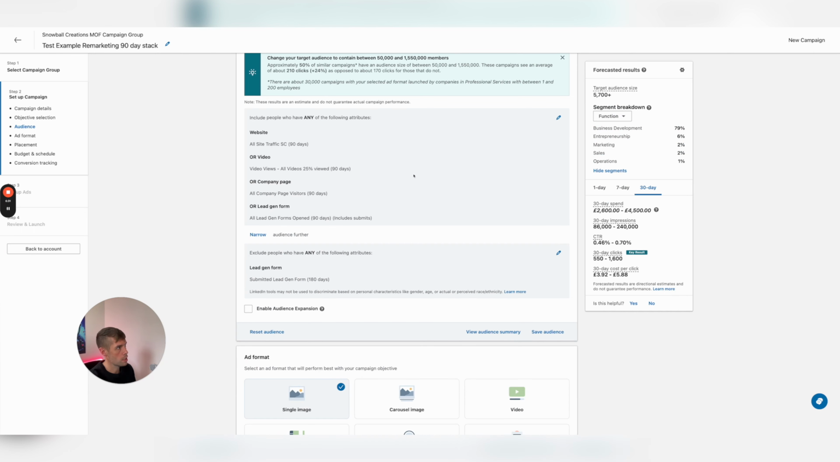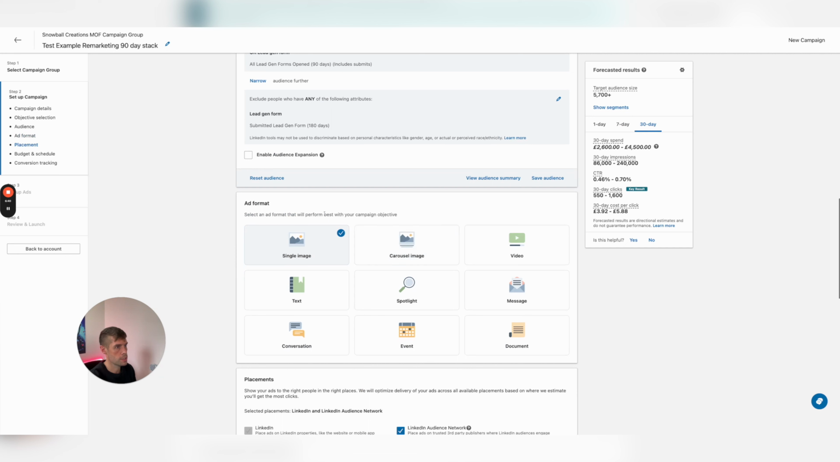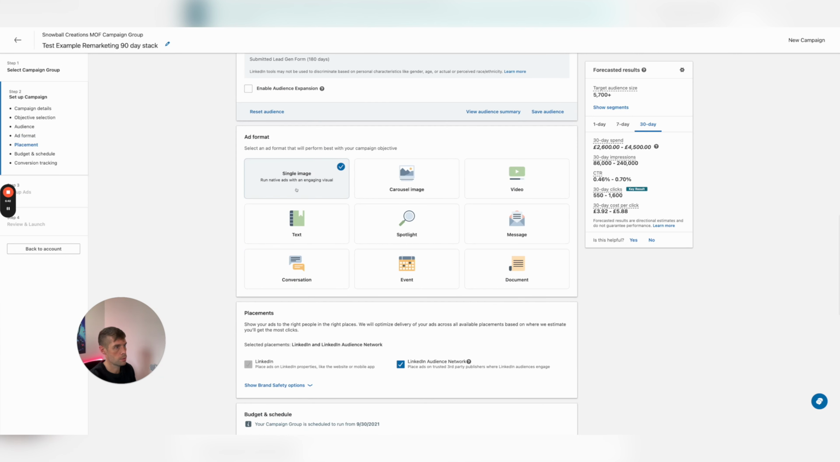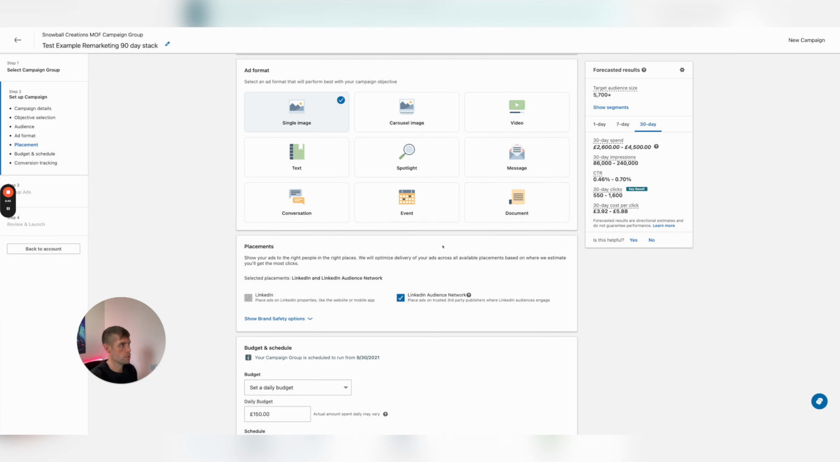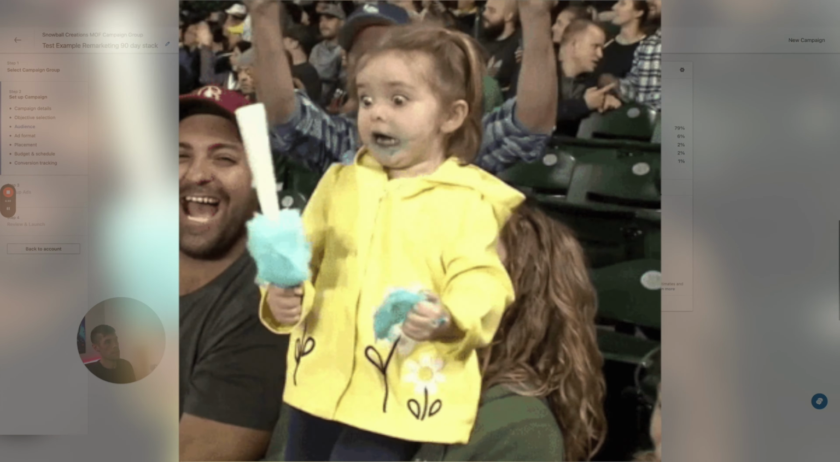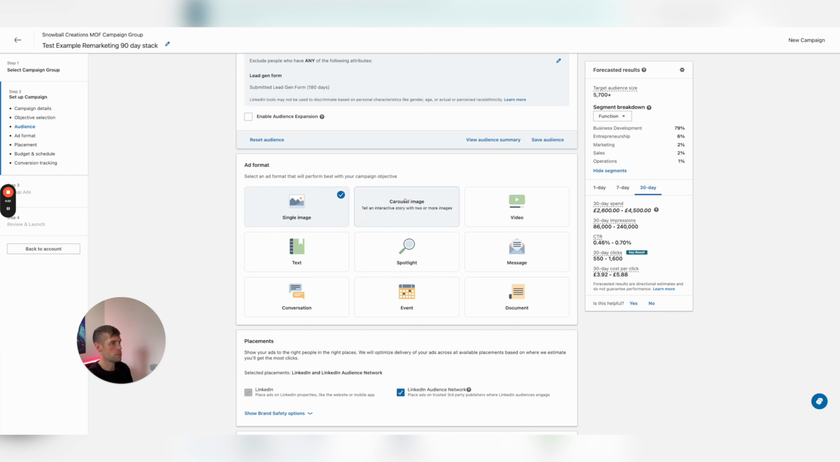But if you have much larger audiences than this, then you can do much more nuanced things and exclude things like the industry, the functions, the seniorities that are clearly not relevant still to the people that you want to be running ads towards. And then you can pick the ad format. So of course, this is just what kind of creatives you have. There's lots of variety available to you. The most common ones you would be using would be image, carousel, or video.